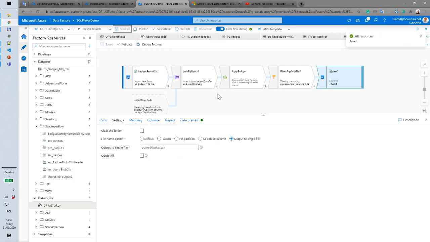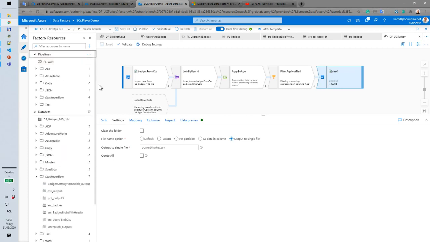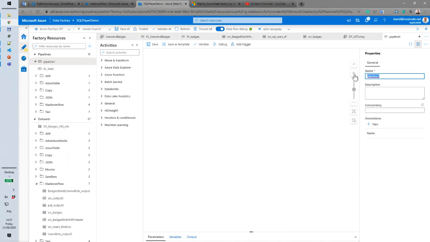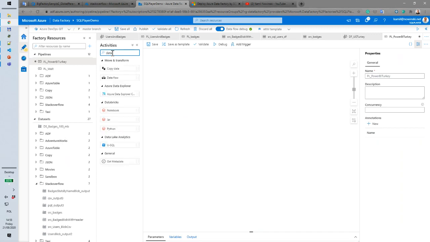So okay, let's assume that we finished building our mapping data flow. I hope this gives you the idea and a bit of knowledge about how to play with mapping data flow and Azure Data Factory. At the end, let me create a pipeline with only one activity which runs this data flow. Okay, so let's create the new pipeline. This is my pipeline, and I need to add the activity here, which is my data flow.